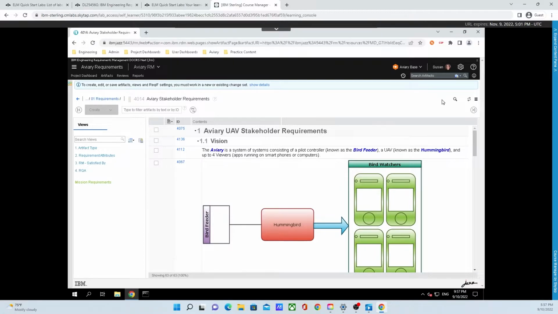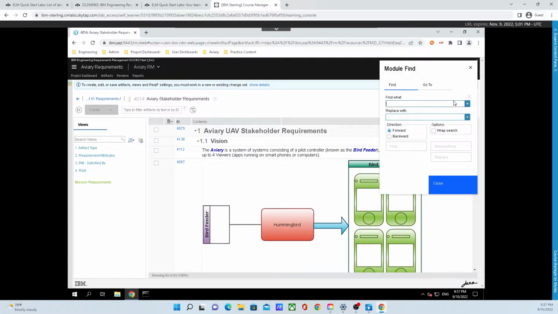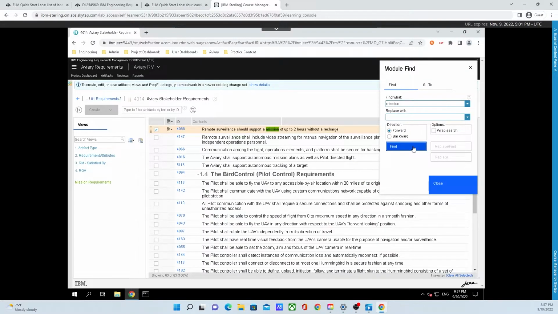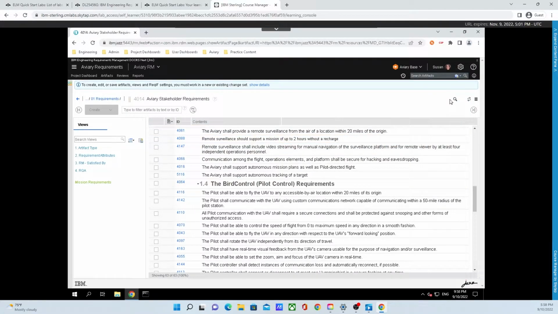So to do that, click on the glass. Then when you mouse over, it says Find/Go To. So click on that, and this little window will pop up that says Module Find. Under Find what, we will put in the word mission, and we can look for forwards or backwards, wrap option, or we can replace it with something. Finally, click on Find. You can see that the word mission is highlighted for us within this module. Click Close.